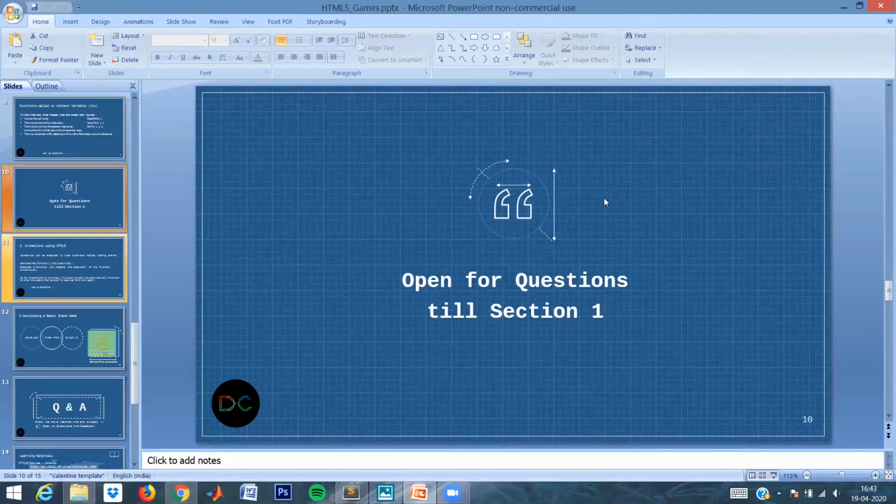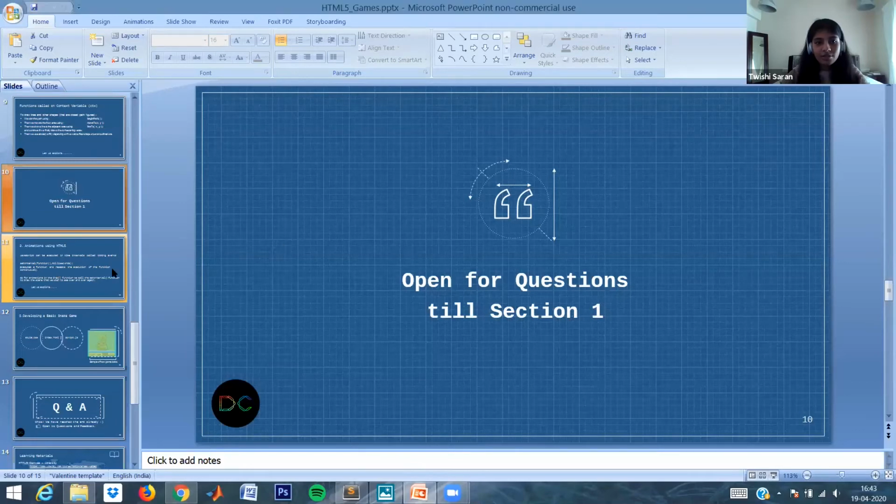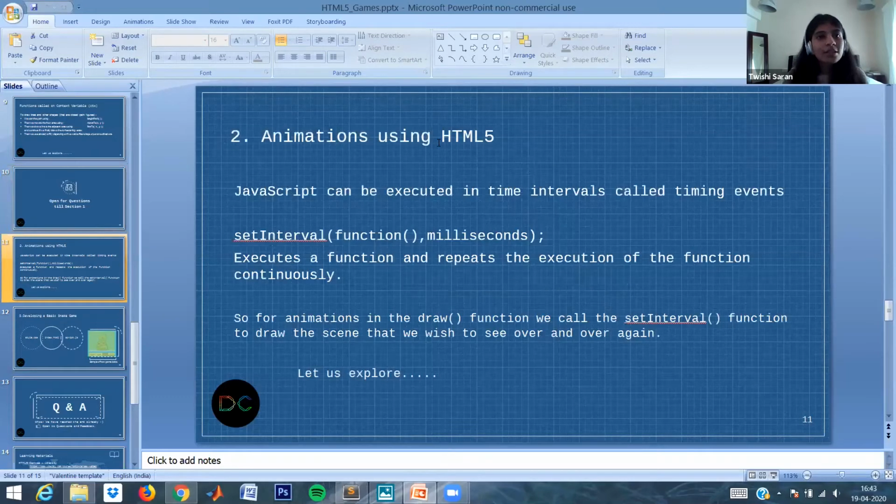Okay, we move on to section 2. Section 2 is animations using HTML. What we learned till now is just to draw on the canvas. Now we'll see how to animate that, and slowly using the drawing and the animation, we'll try to build a game. In this tutorial I'm going to be using a standard JavaScript code for animation, and the one function that I'll be using is the set interval function.